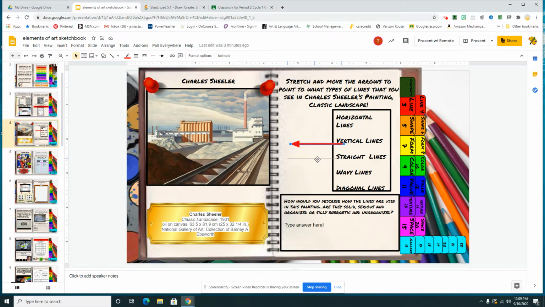So what you're going to do is drag the arrows around and stretch them out and point them to diagonal lines, wavy lines, straight lines, vertical lines, horizontal lines. All right. Once you're done pointing out some different types of lines in this painting, you're going to go ahead down here and answer the question by typing your answer in the text box. How would you describe how the lines are used in this painting? Are they solid, serious, organized, silly, energetic, and unorganized? So type your answer in that box below.